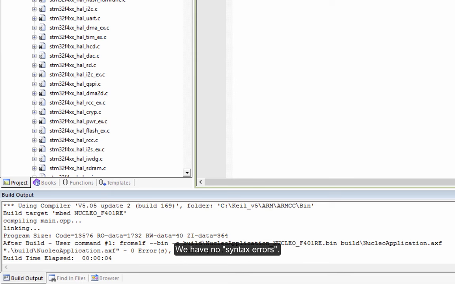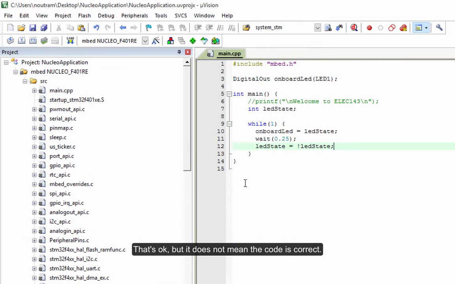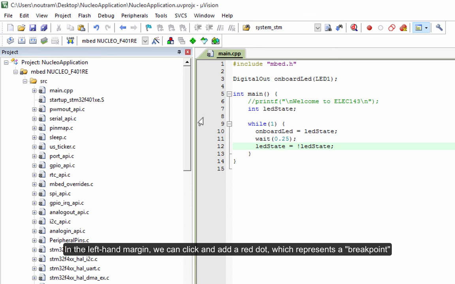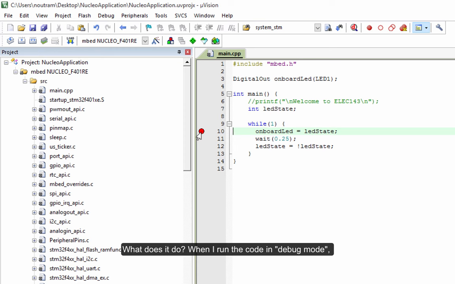So yes, we have no syntax errors, and that's fine, but that doesn't mean that the code is correct. So I'm going to show you one of the debugging facilities that will help reveal the logical error I've just made. To do that, I'm going to introduce you to something called a breakpoint. On the left-hand side here, we can click and add a red dot. This is called a breakpoint. What does it do? When I run the code in debug mode, execution will pause at line 10, where it says onboard LED equals LED state. It actually pauses before that line runs, so it's ready to run that line. It's easier just to show you.